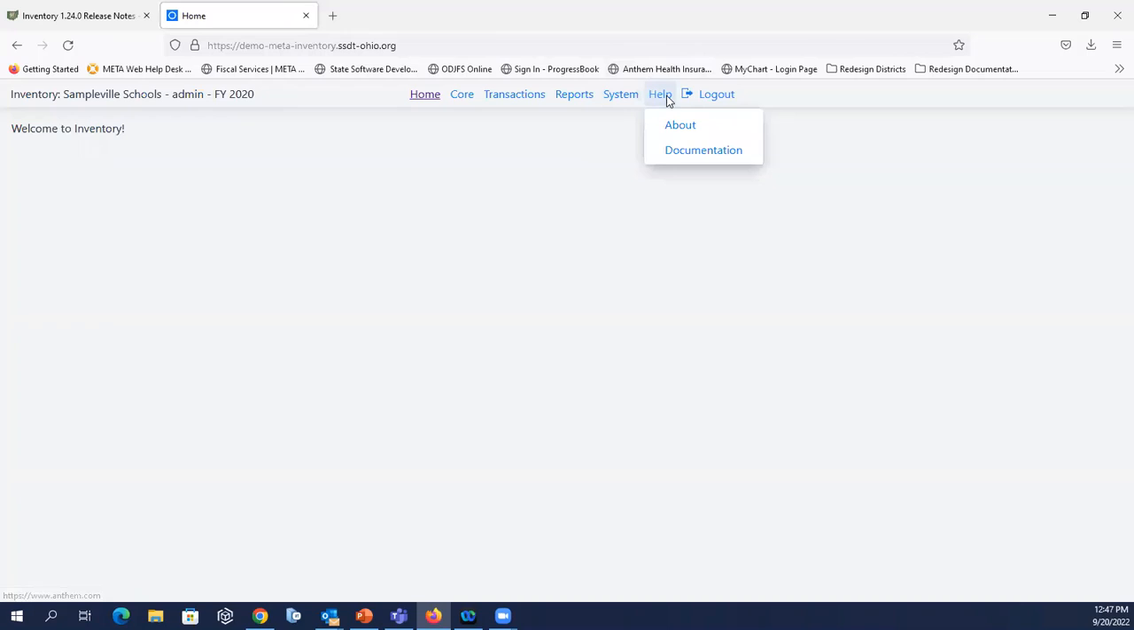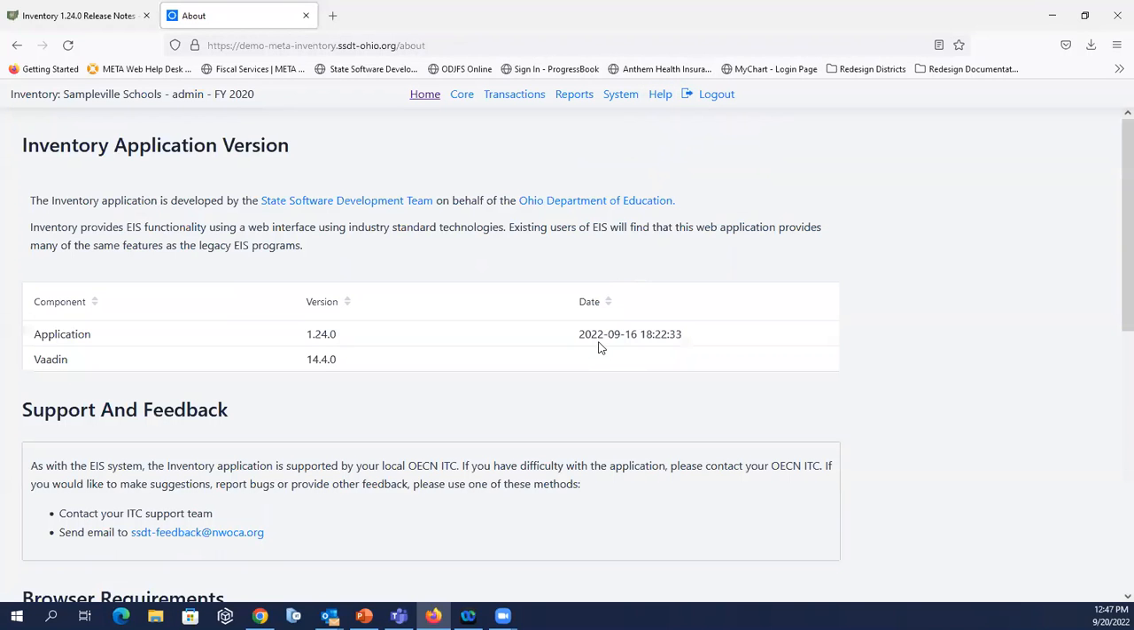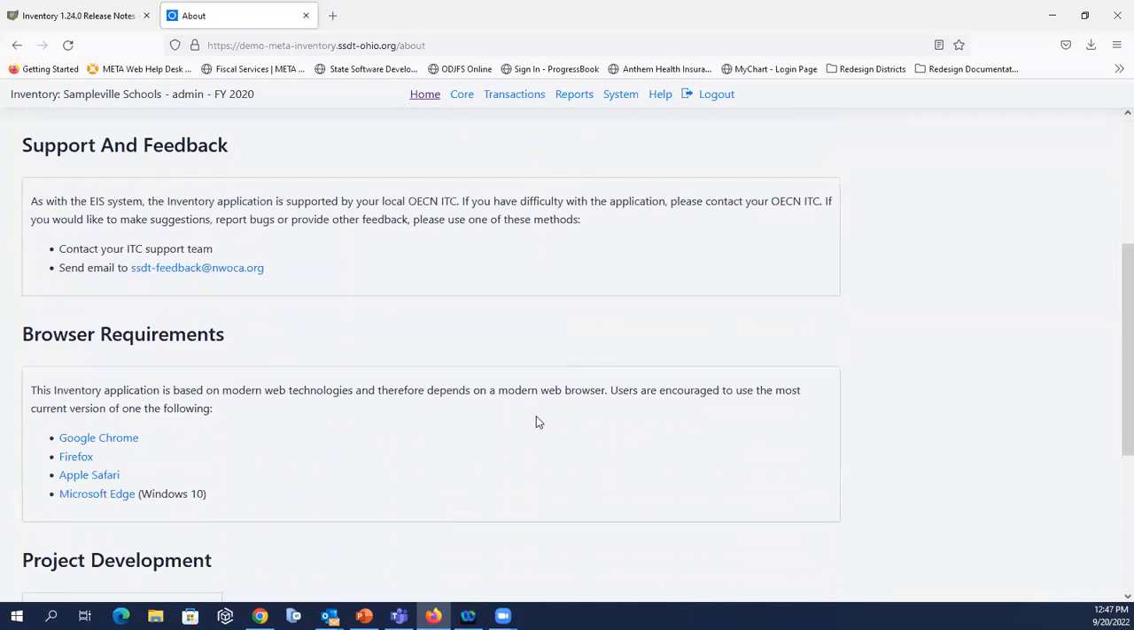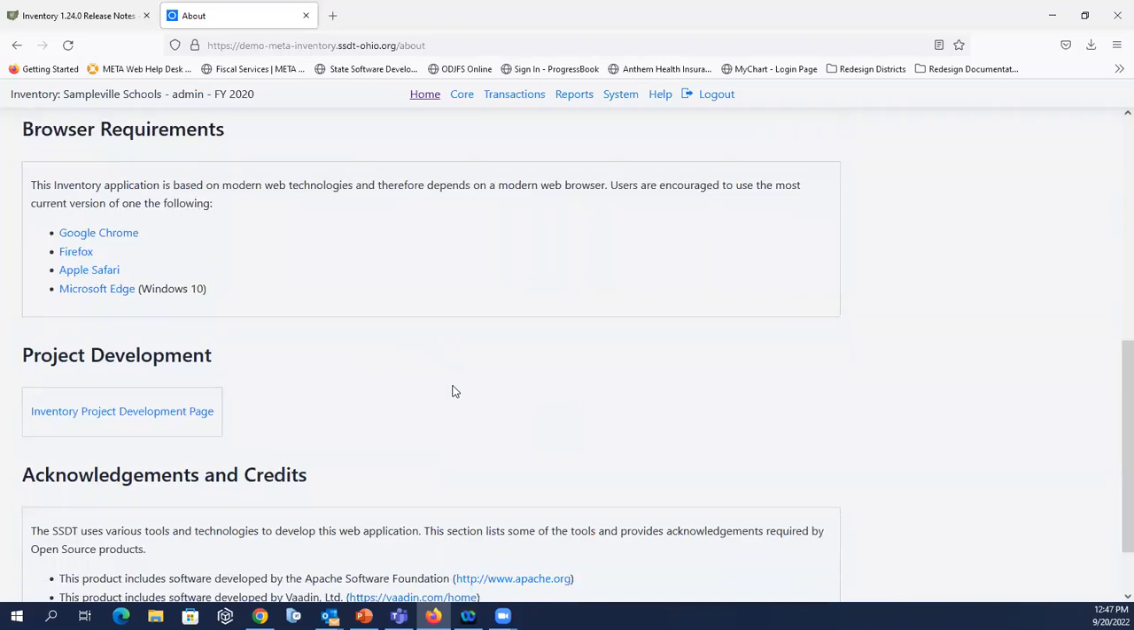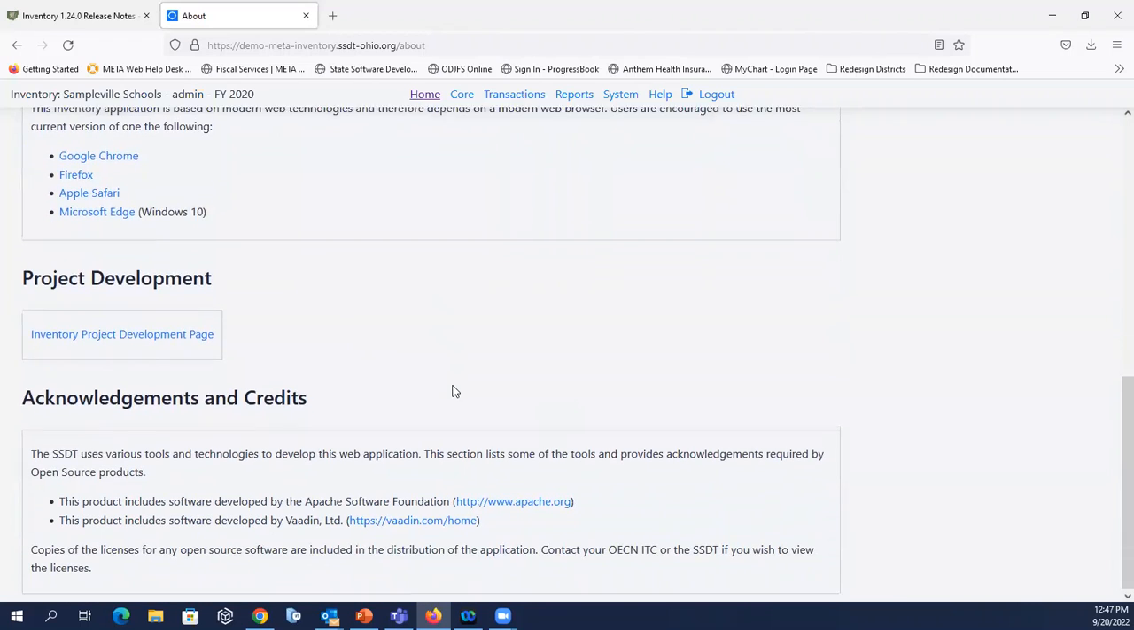I also want to talk about this help real quick. So if you go to the help, and if we first go to the about, this gives you more information about the application itself. It lets you know what version it is. So we are in version 1.24 now, and this was updated on the 16th. So this was a pretty recent update. It gives you browser requirements for all the different browsers, and it gives you a little bit more acknowledgments and credits.